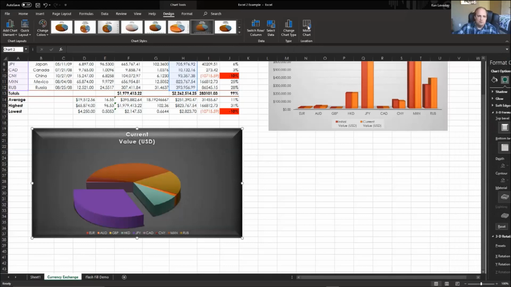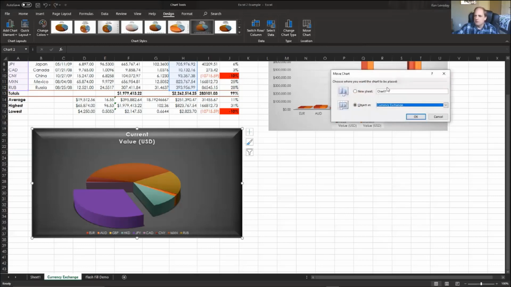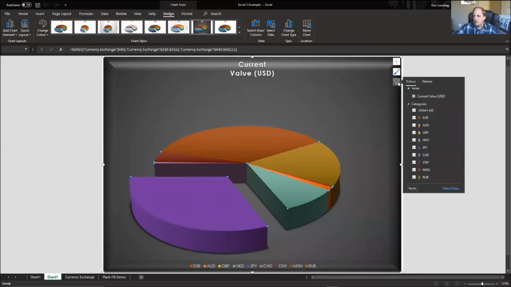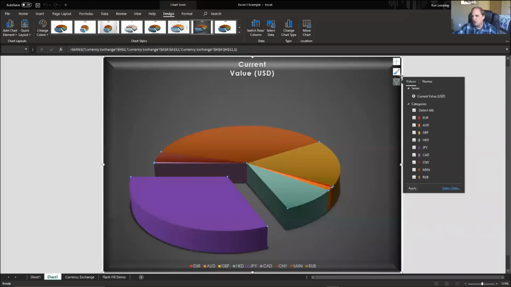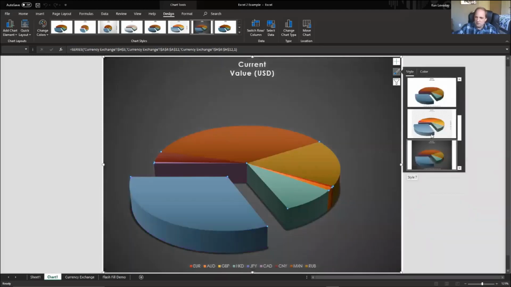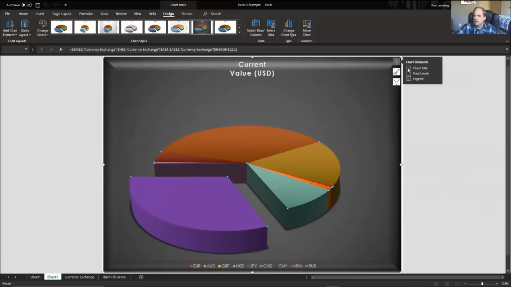One other thing, a couple of things. Under the design tab of the chart tools, you can move these to another sheet, a new sheet. Nice. Okay. This funnel allows you to select what data you want in and what data you don't. The brush is just like a style thing, like you would find in the design tab. And then that allows you to turn labels on and off like so.